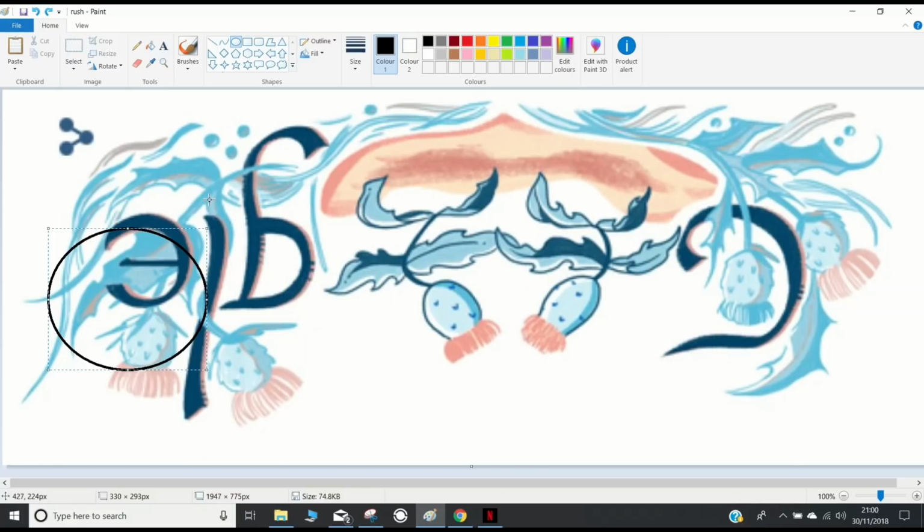Can't seem to get it properly. Let me use this one actually. That might be better. So yeah, let's try that again. Yeah, that's better. So just in this square here, you can see that there's a shark. So we've got a phoenix and a shark.